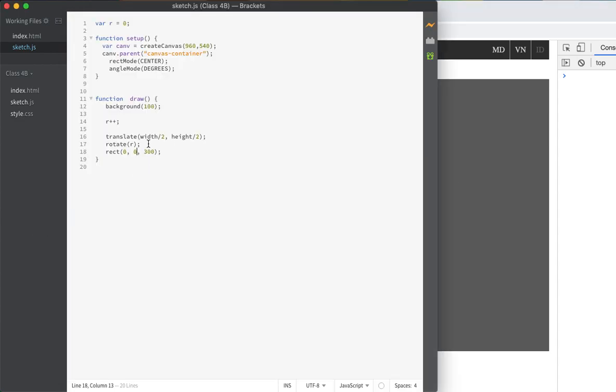You also need to be careful of the order you do things in. Rotate function will affect anything below it. And then translate, same thing. It's just like styling. So you want to have it in this order for it to work correctly. If we were to put rectangle before rotate, it wouldn't affect the rectangle.